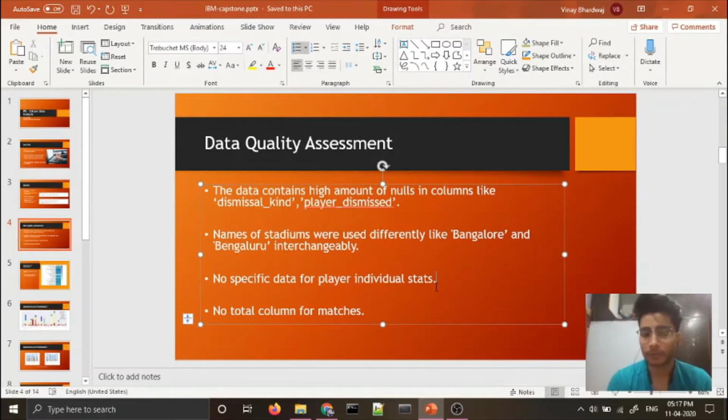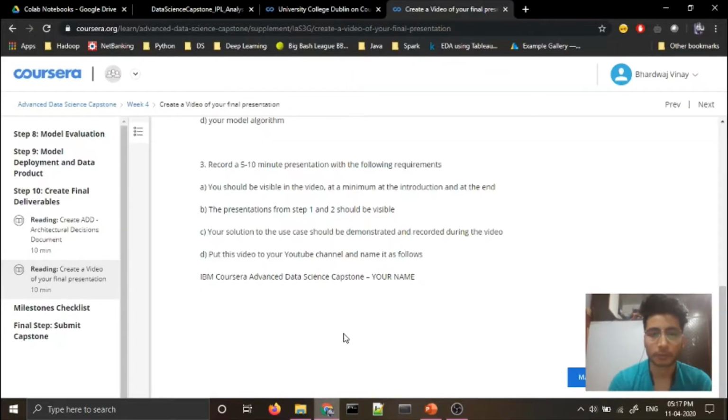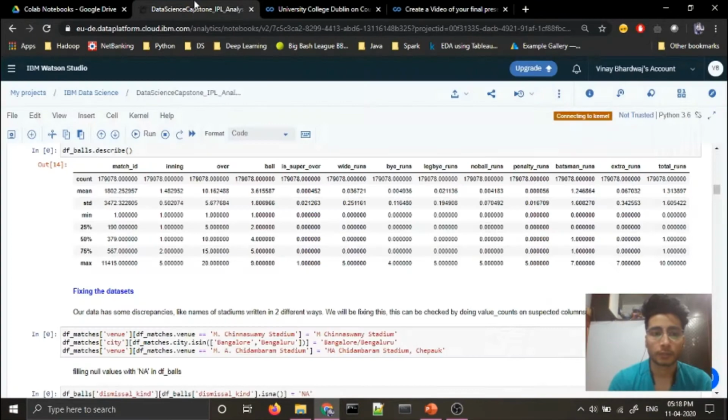Next, we don't have specific data for any player in our data set. We just have the names of the players, and we don't know how that player has been performing in the past and what his stats are, be it a bowler or a batsman. We also do not have a total column for the matches, so we don't know how much total was made by the first team batting in a single match. So we had to generate that. I'll just jump into the IBM Watson machine and show you this project live.